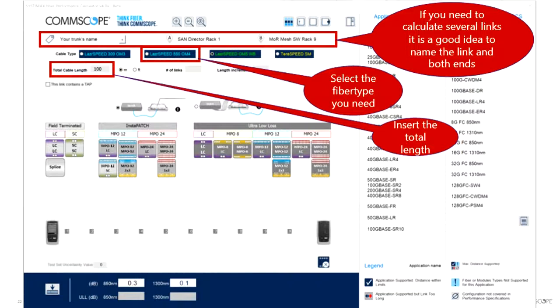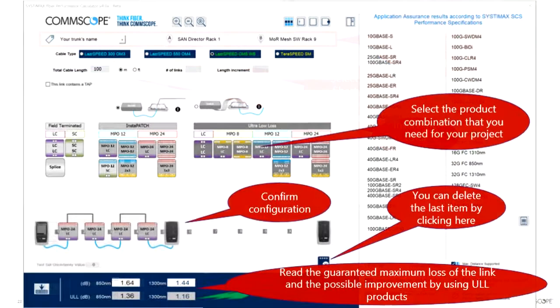The link loss calculator looks like an Excel form. If you need to calculate several links, it's a good idea to name the links and both the ends. Then you go to the next step and select the fiber type you need. Then you can input the total length of the link. Then select the product combination that you need for the project. Confirm the configuration. If you want to delete the last item, click the item and you can delete it using the option at the bottom right.